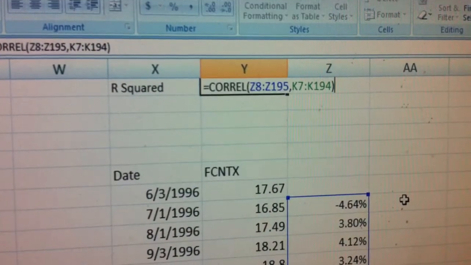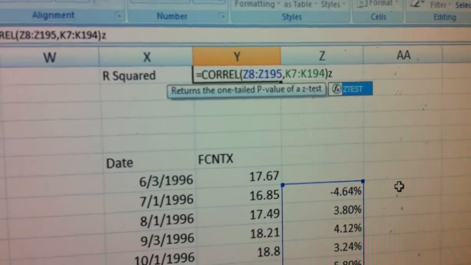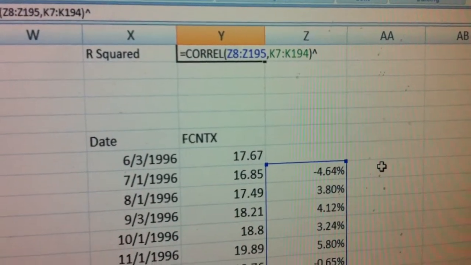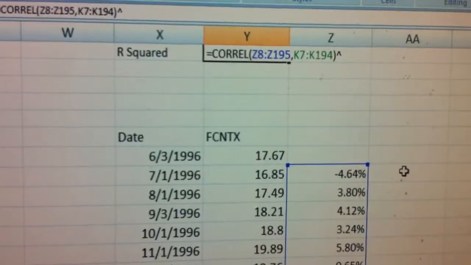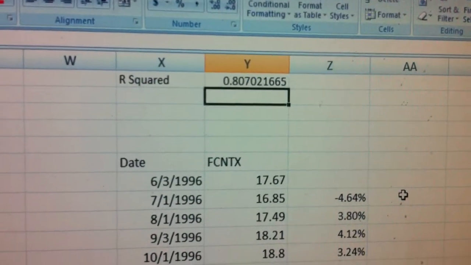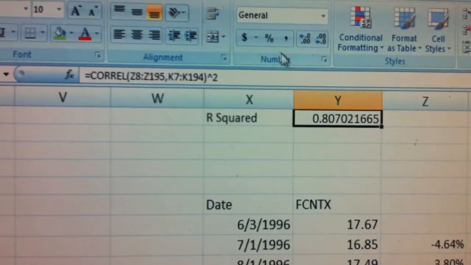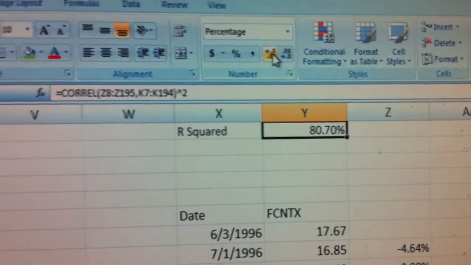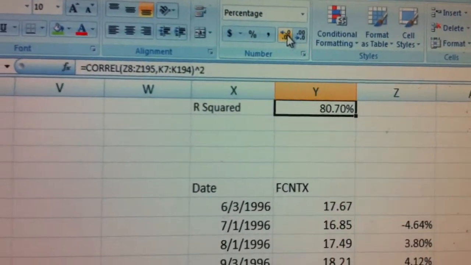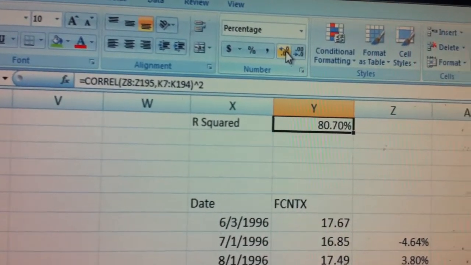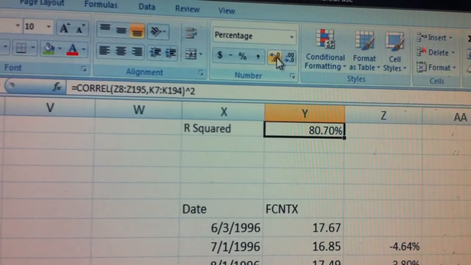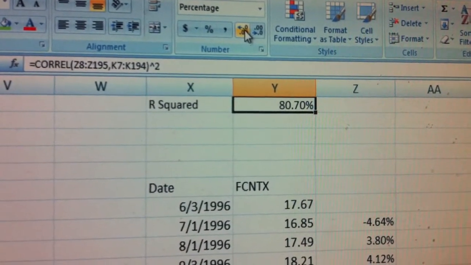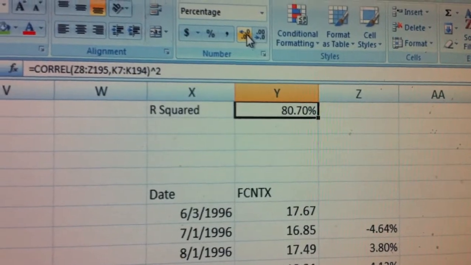So edit the function, and you need to do Shift 6, which gives you the caret, and then 2 so that you square it. And that becomes your R squared. You may want to hit the percent sign just so you can see that it's percent. So what this is saying is that the allocation we just typed in column B3, the 20%, 20%, etc., has an R squared with the Fidelity Contra Fund of 80.7%.